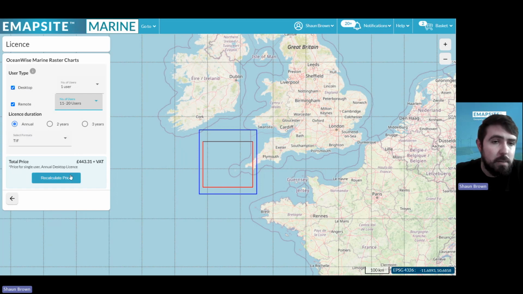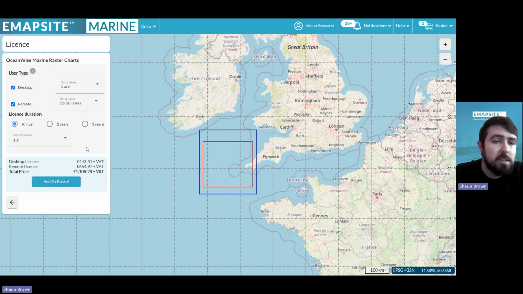Once you've selected the number of users and things like that, simply click recalculate price, and then that will give you the correct price down here. So obviously, because we've changed the number of users, the price has differed there. If you were to go back and drop that back down and recalculate, it will recalculate accordingly for you. So depending on the number of users, the price will obviously go up or down.